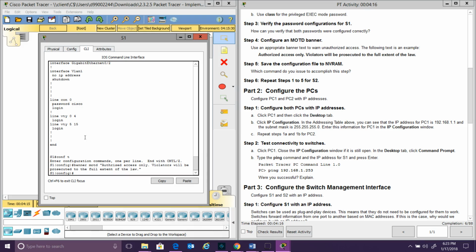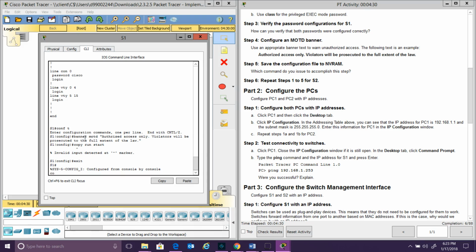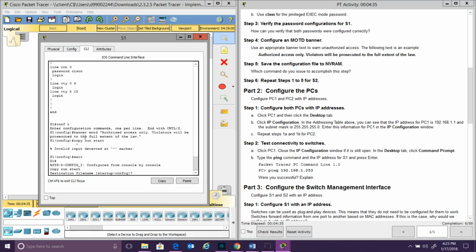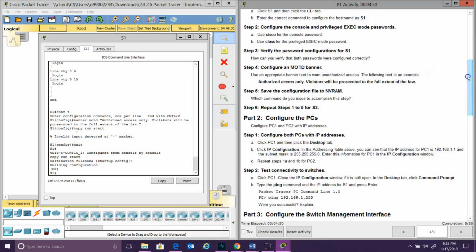Okay, they want us to save the configuration file to NVRAM, so we will copy the running configuration to the startup configuration. Oops. But I don't have to be in the privileged exec mode to do that. Yes, I do. I don't have to be in the configuration mode to do that. Okay, then we go back and do all of that again for switch 2.